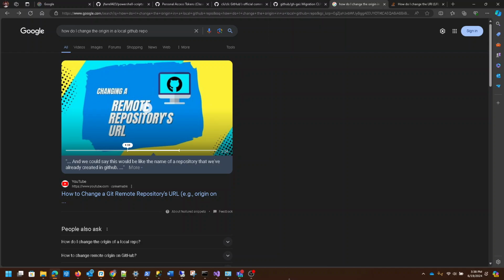You will need to change things after you move from your private installation over to your new one. If you have a local repository, you're going to have to change the URL of your remote. And there's plenty of videos out there. You can do a search on how to change a Git remote repository URL, and it's just one command, and once you run it, you're done on your local copy of the repository.